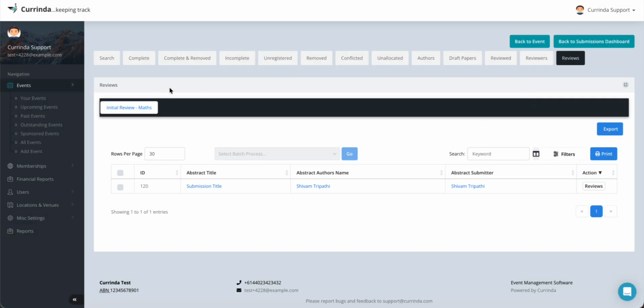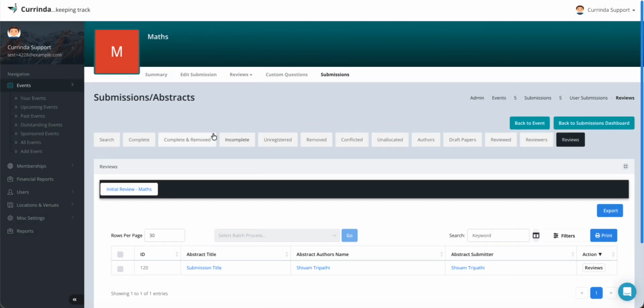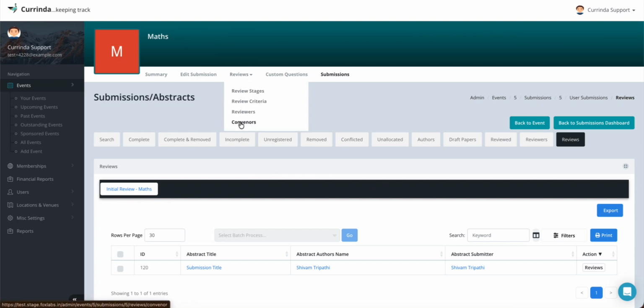That's it. That's all about the listings of the submissions. And now, after this, we'll jump into reviews and how we can review, add convener, have review criteria set up, and how anybody can review a paper.